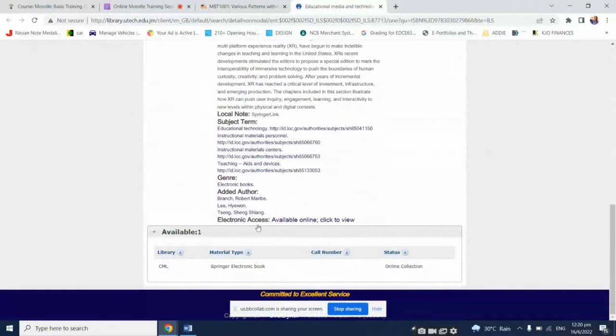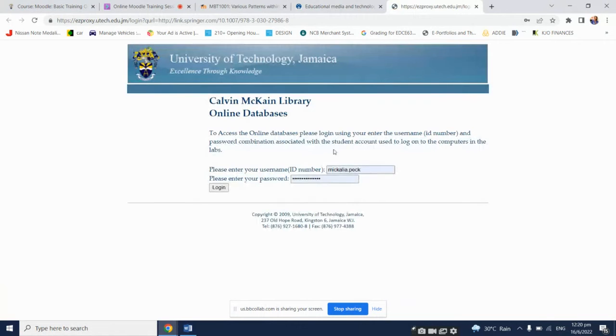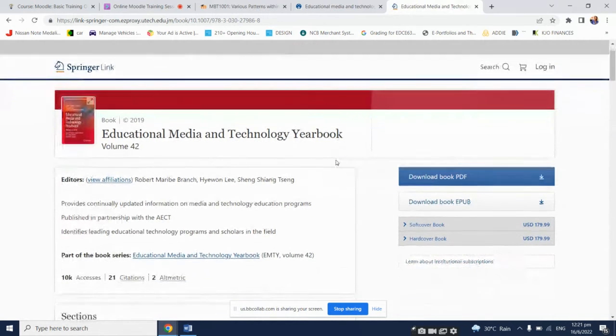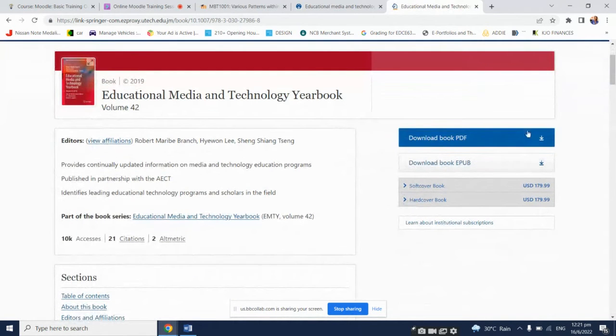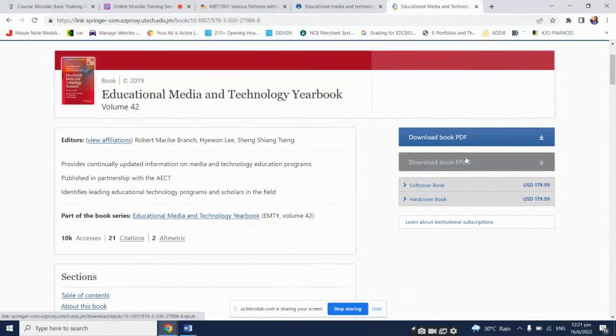And I'm going to scroll down. It says this is available online. So I can click on available online to get electronic access to it. And this is the library's online database. So you just enter your regular login, which is your username and your password that you use to access your computer. You take online LMS Dev and click on login. All right. And it basically allows access for the book to be downloaded in PDF format.